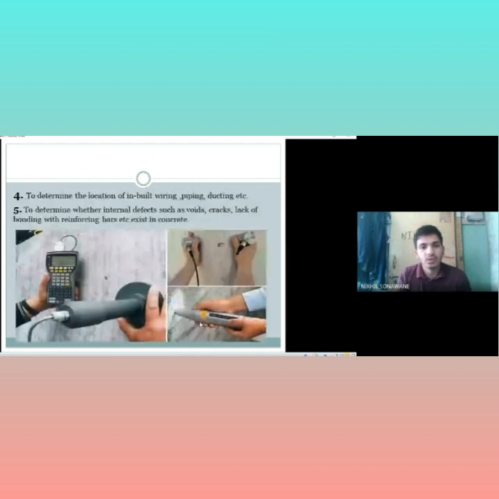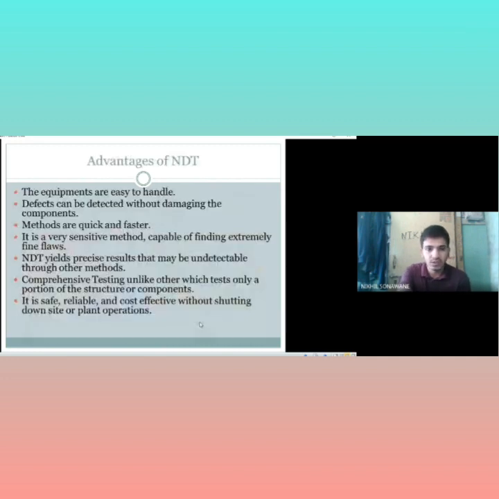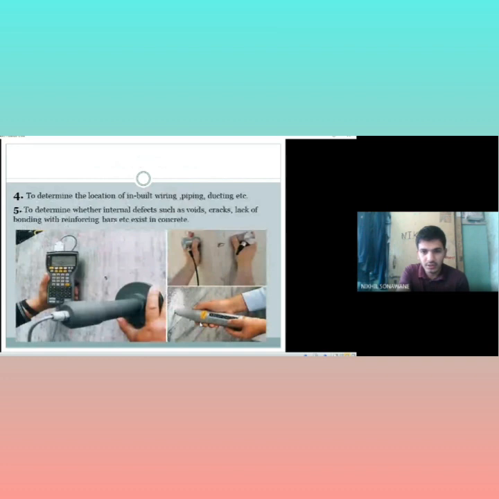Then we can determine the location of the inbuilt wiring or piping in the building. Internal defects in a building like cracks, even fine defects, fine flaws, bonding or weakness in the concrete structure can be determined through this method. And here are the images which I have shown.